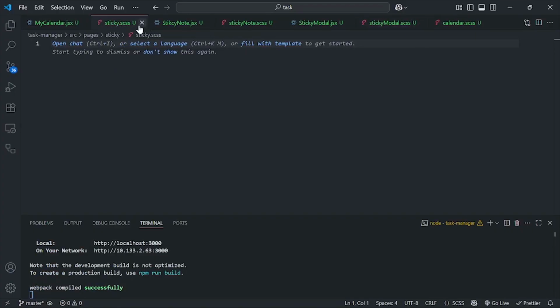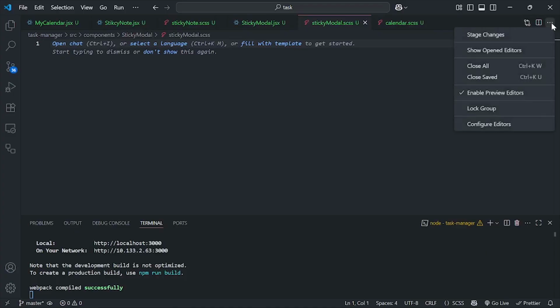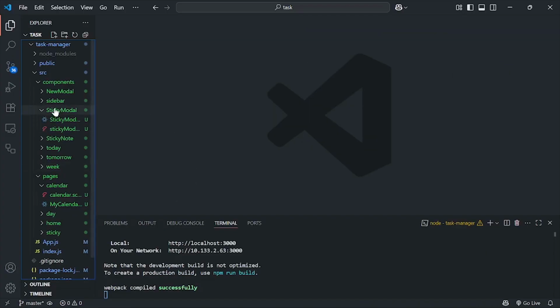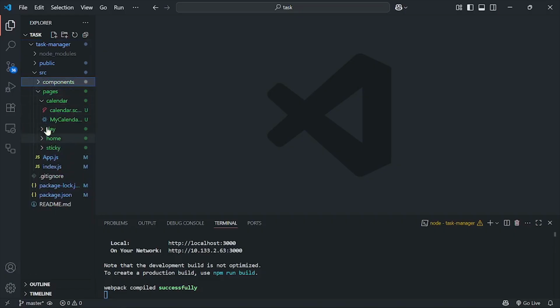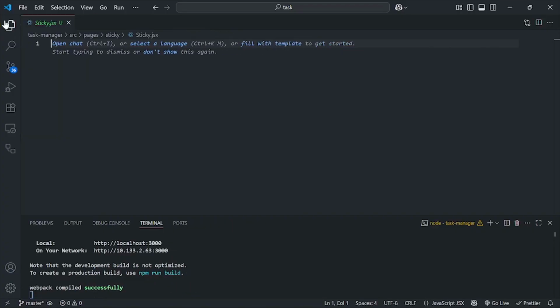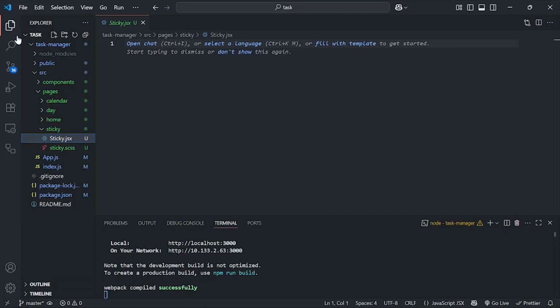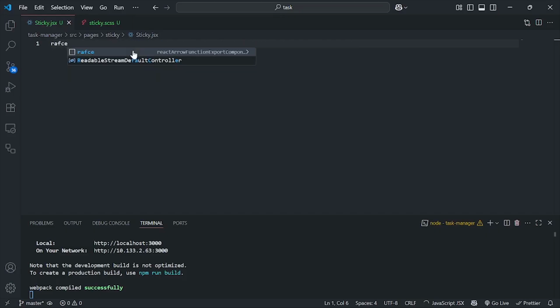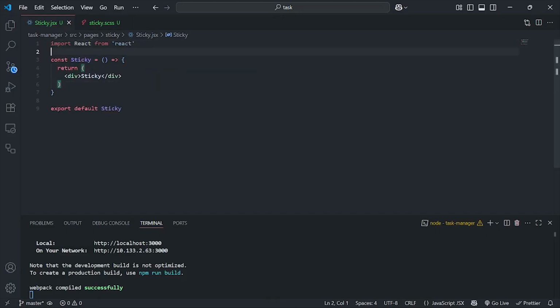Now let me close all tabs. Then I'll start from here, our sticky notes in our pages. In my pages, I'll start with sticky.jsx. Remember our arrow function command. Let me bring the sticky.scss beside too. So first things first, I'll go to my sticky.jsx and type in my arrow function. RAFCE is going to bring my arrow function. Then here, sticky.